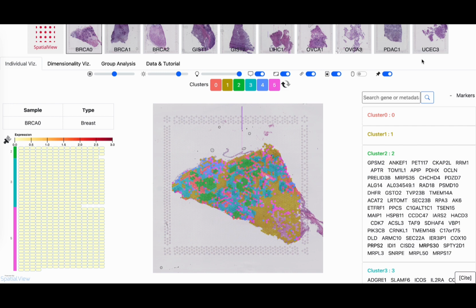Okay, so we already discussed the samples on the top of the page. One thing I want to add is you can see as I mouse over different samples, there is sample information right below each sample image. So in our data, we have 3 breast cancer samples, 2 gastrointestinal cancer samples, 1 liver cancer sample, 2 ovary cancer samples, 1 pancreas cancer, and 1 endometrium sample.